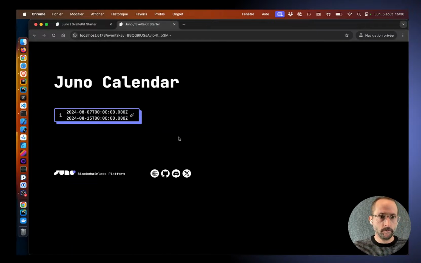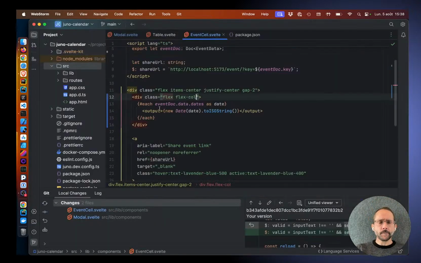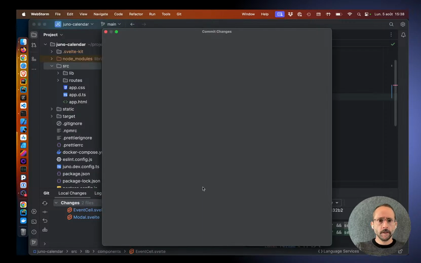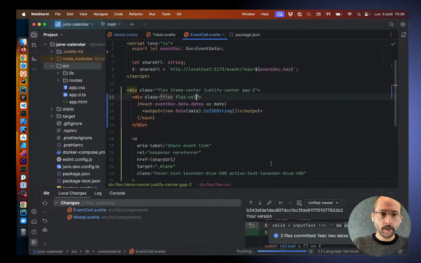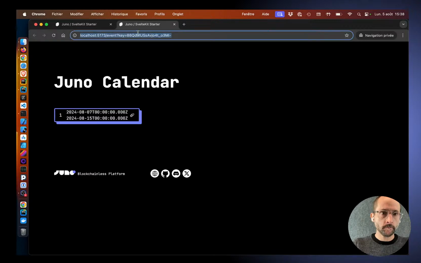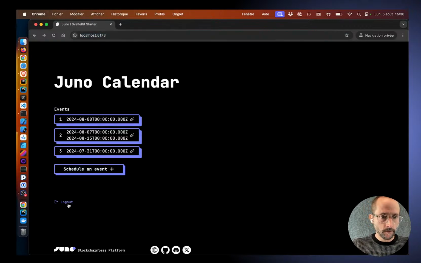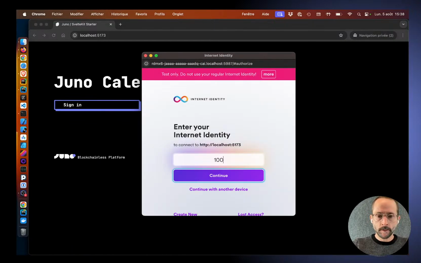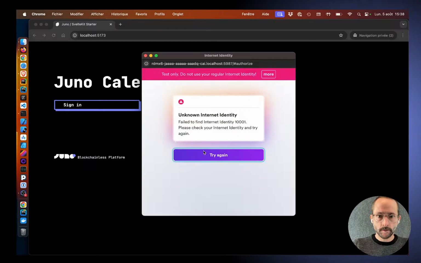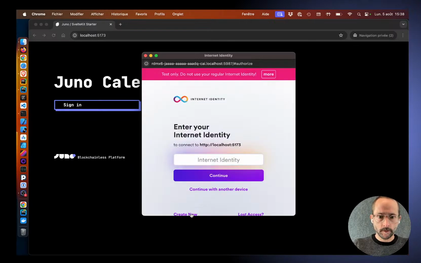And if I share the link, yeah, all right, okay. And now what we want to do, when I share the link to someone, so here I'm going to sign in with another user, all right? Funny.